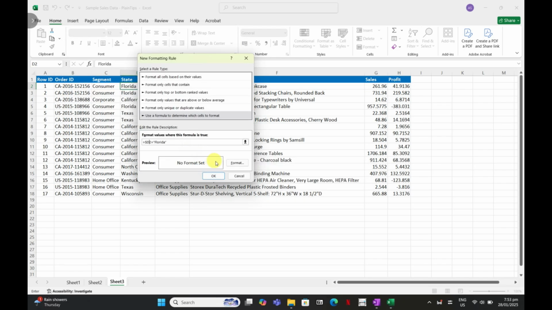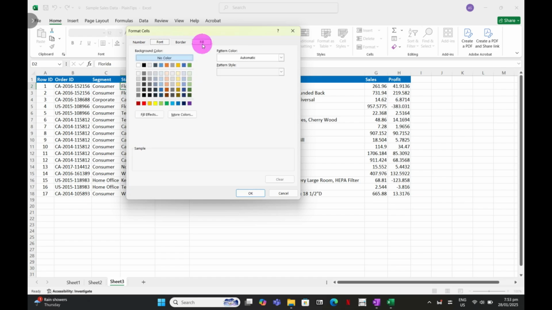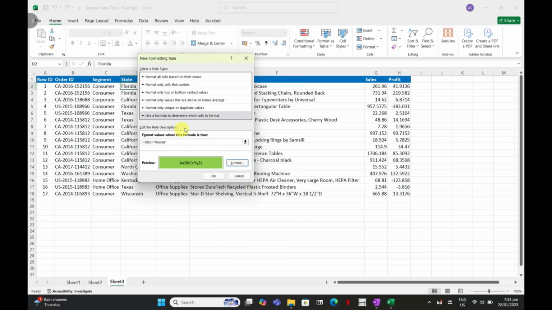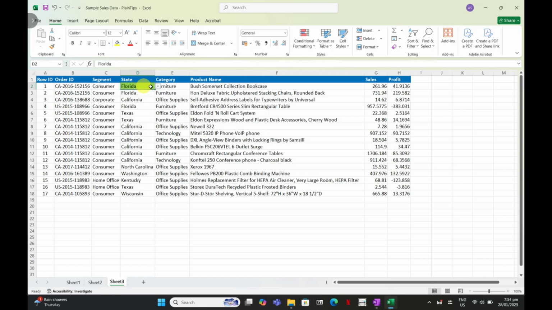Click on Format. Go to the Fill tab and select your desired color. For this example, we'll use light green. Click OK. At this point, you'll notice only a single cell is highlighted.